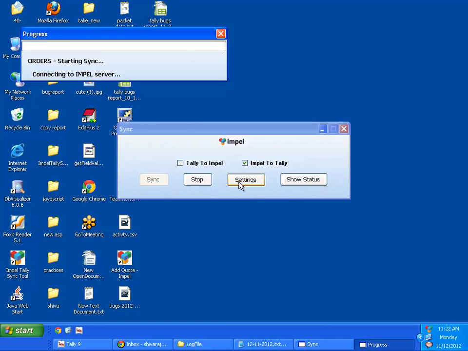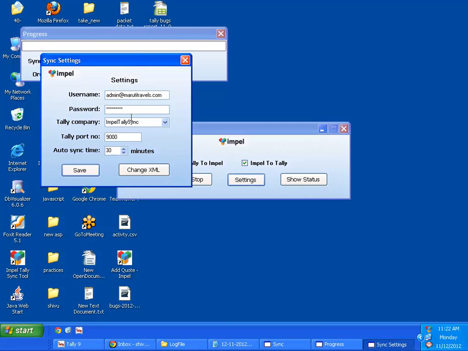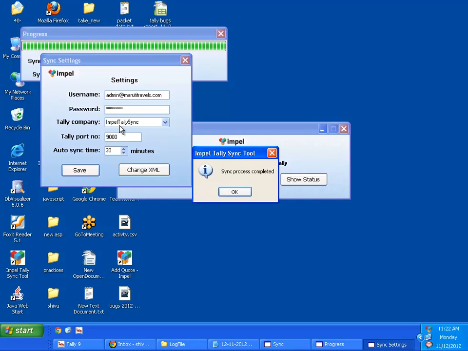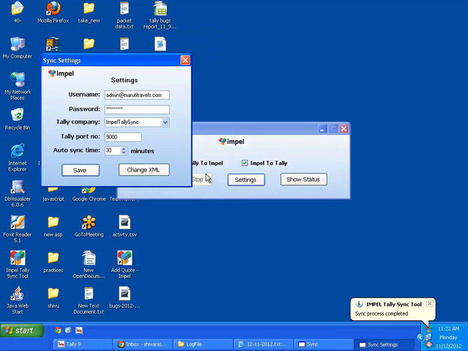While this is happening, let me quickly show you the settings here. This is the username and password on Tally, and the name of the company that we are synchronizing with, also the port number for Tally and so on. Now the process is already complete, but let me show you a couple of things here. We can also map what we call custom fields here.